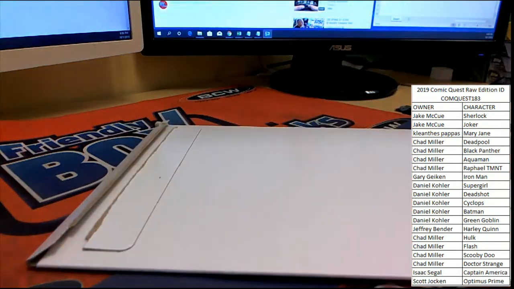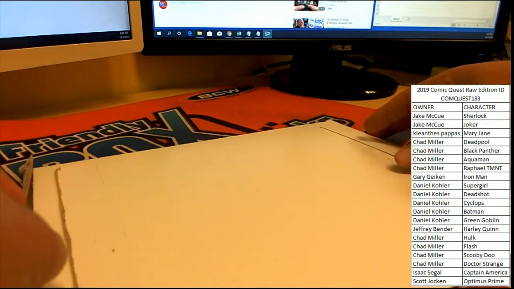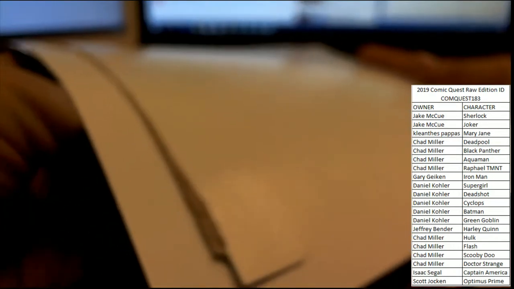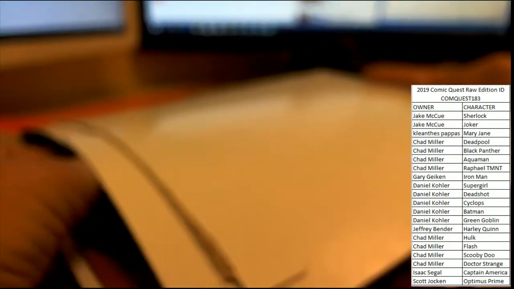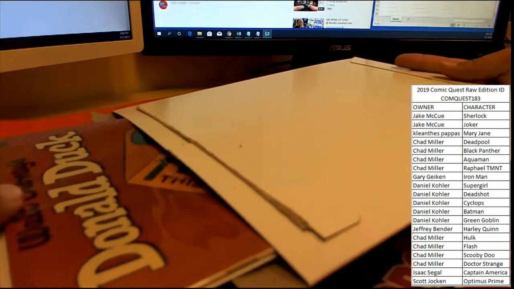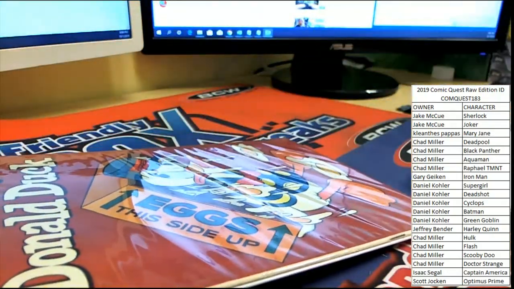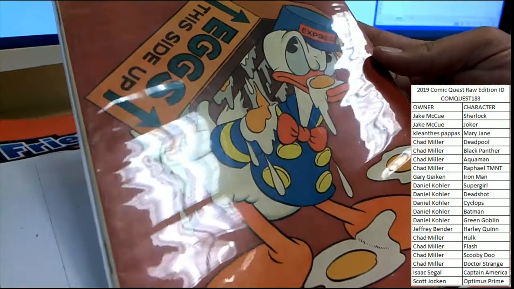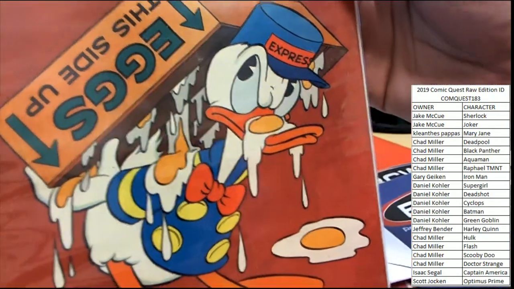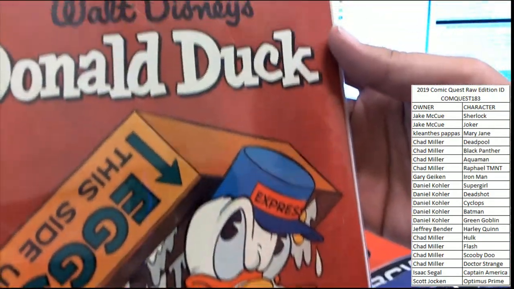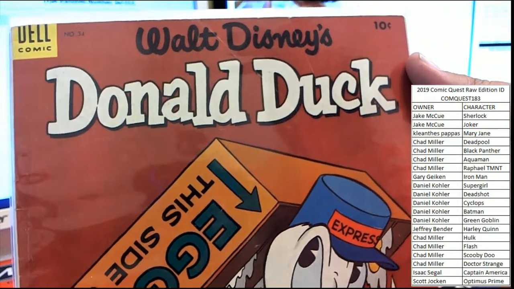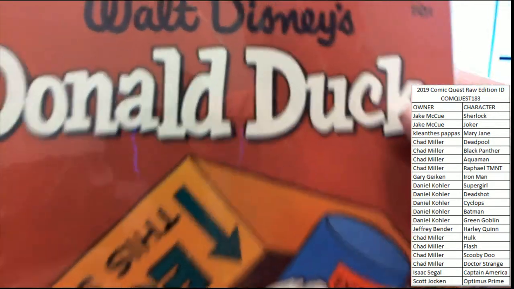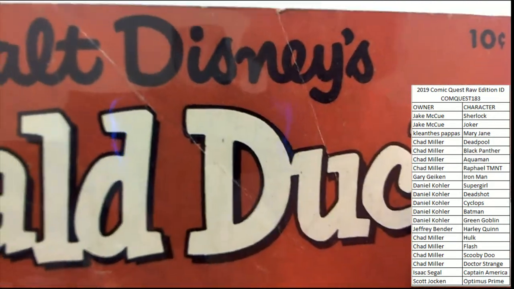We keep looking for more tickets to our giveaways, more of the quest for gift cards. Not feeling a ticket this time. But oh, it's a unique one. Walt Disney's Donald Duck. That is a cool one from Dell Comics. This is an old book. You can tell just by looking at the cover.